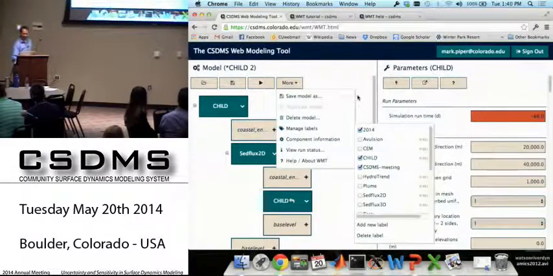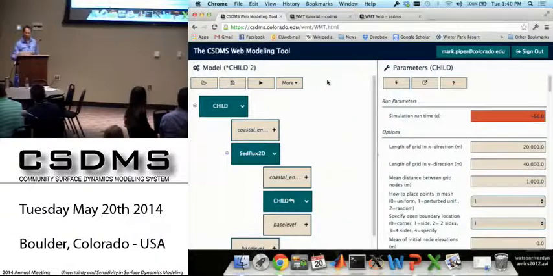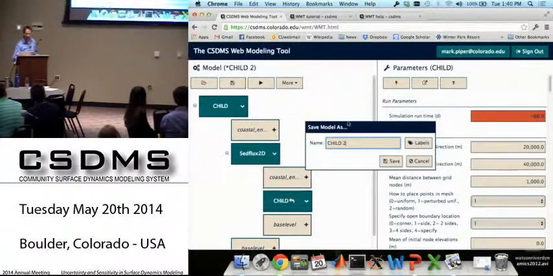Okay. So I've added some labels to this model. Now let me save it. So I can go to the Save button. I get a dialog box that will prompt me. I should probably call it something better.